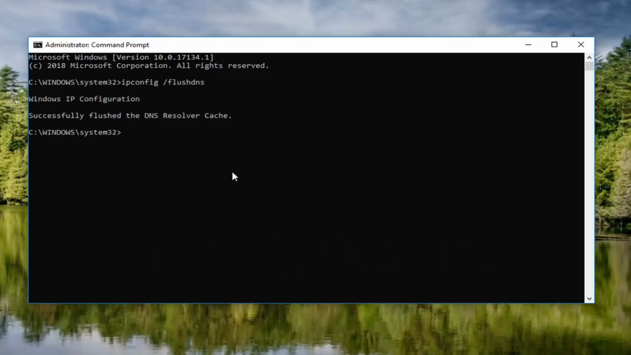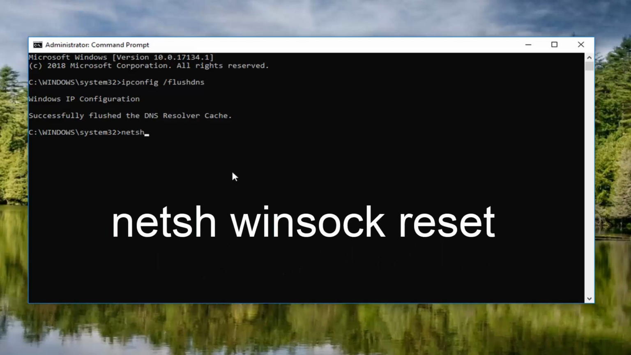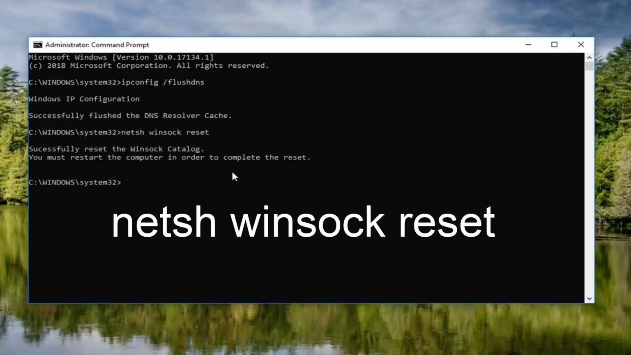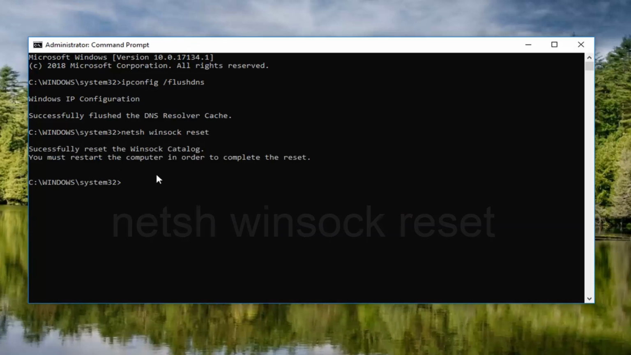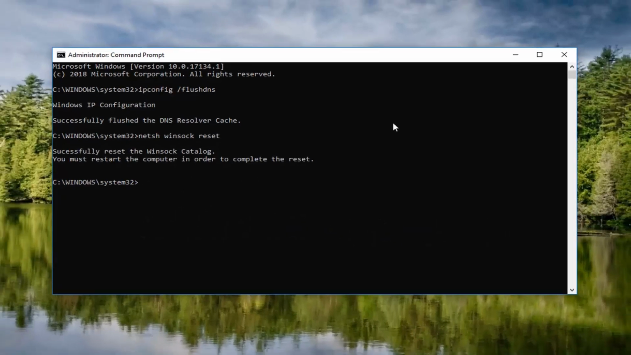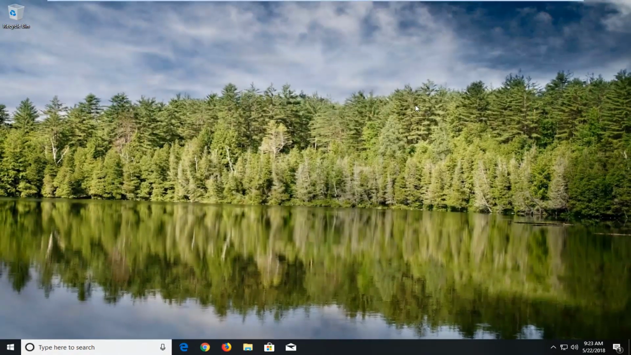Now that you've done that, you want to type in netsh winsock reset. Then you want to hit enter. "Successfully reset the Winsock Catalog. You must restart the computer in order to complete the reset." Recommend you heed that advice, so close out of any open programs or applications, restart your computer, and hopefully your issue has been resolved.